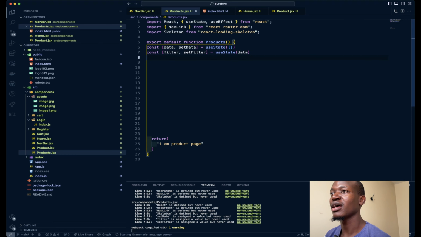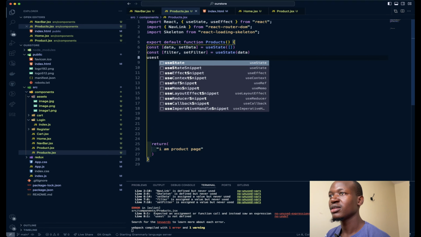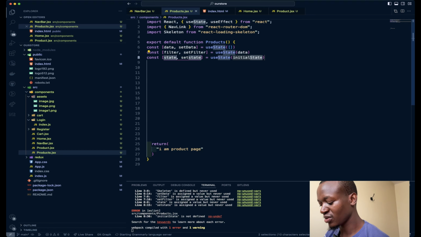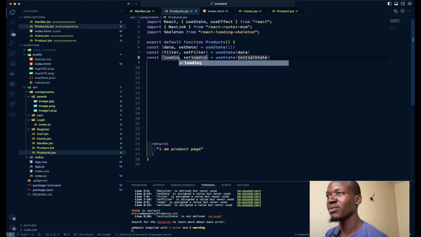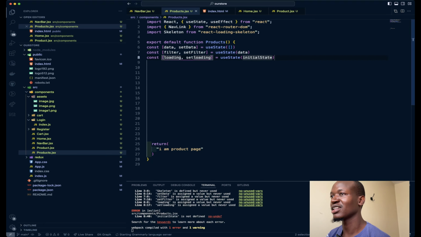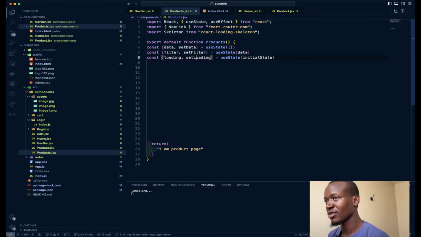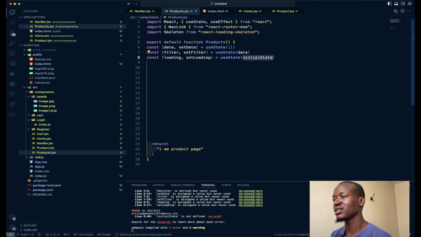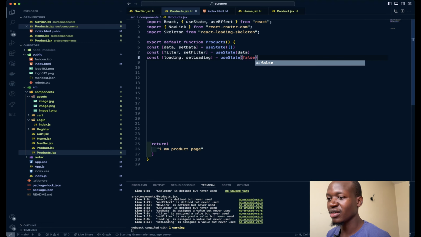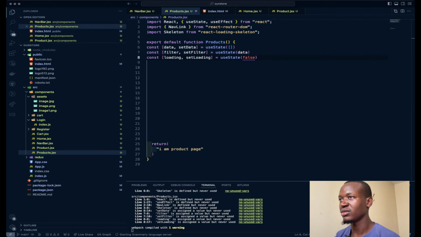And then we'll have another useState, and this state will be for the loading. I'm going to show you how we're going to be using this. Then setLoading, and then the initial state will be false. So when you go to the website, basically there will be nothing happening there. There's nothing you're loading. But after you get the data, you now start loading. So let's go to the next thing.